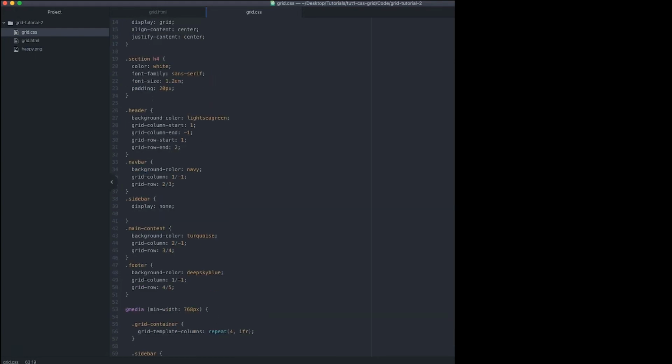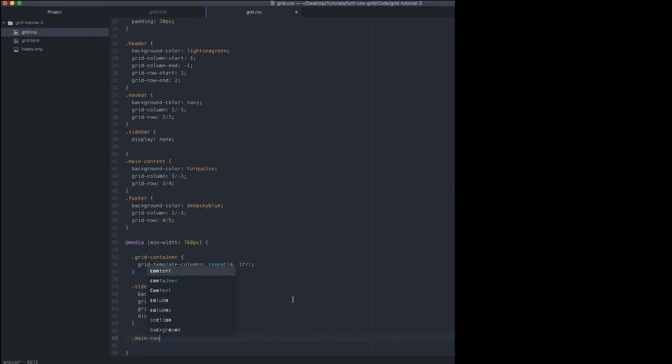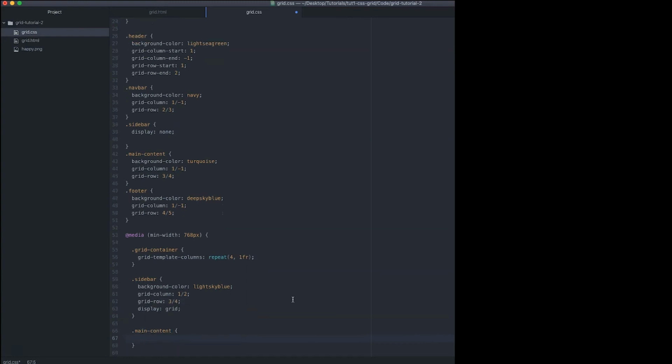And then the final thing we need to change is the main content. Now the main content currently runs from 2 to -1, but we don't want that on small screens now. We want it to start at the beginning. So we'll change that from 1 to -1, and we'll copy grid column. And down here, we'll write main content and paste that in and change it back to 2 to -1. So that's the large screen definition there.